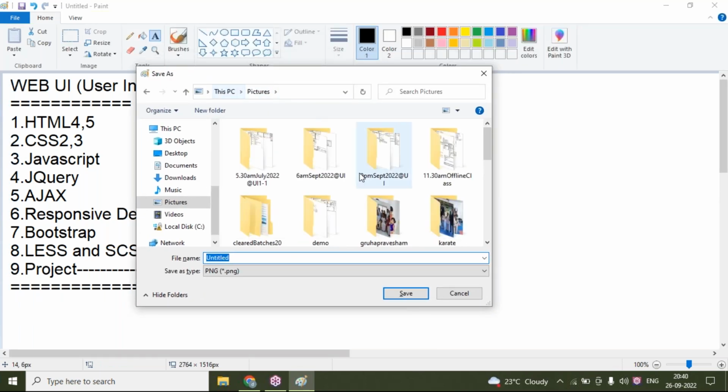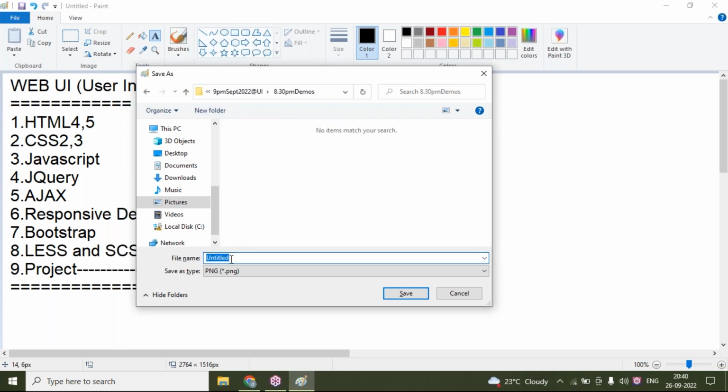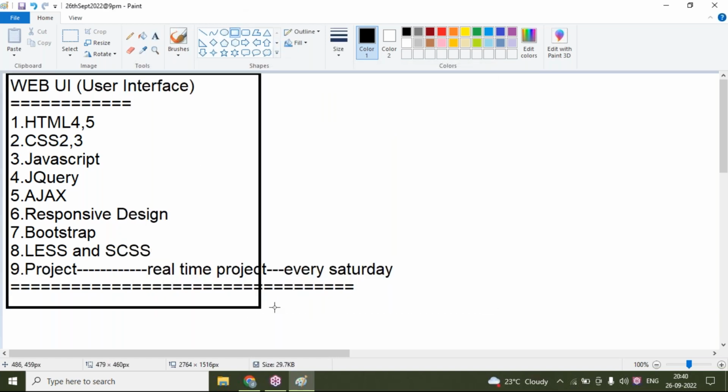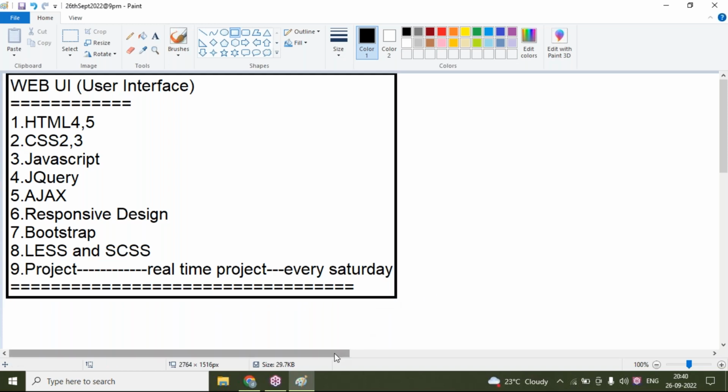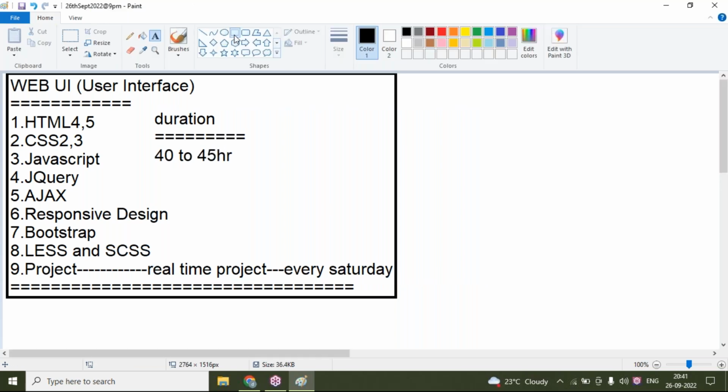Let me save. 8:30 p.m. demos. Everyday files will all be saved in one drive, a Gmail drive. That drive will be shared with you. From that drive, you can access everyday files, paint files, programs, recordings, everything. The total duration of our course will be 40 to 45 hours of sessions. I'll take 40 to 45 hours to cover all this content.